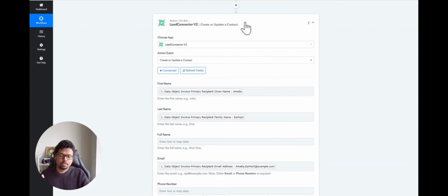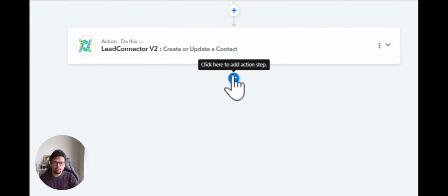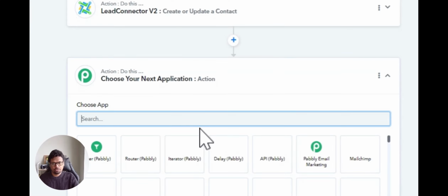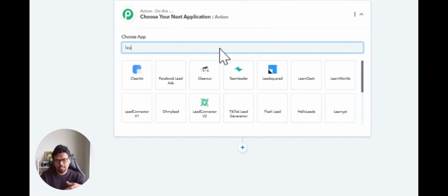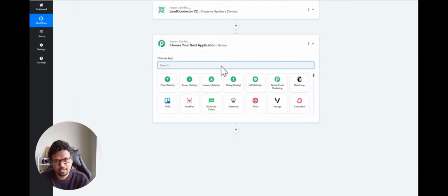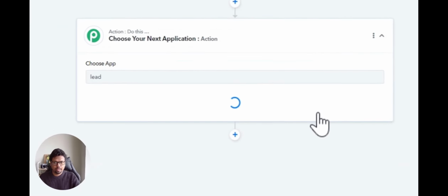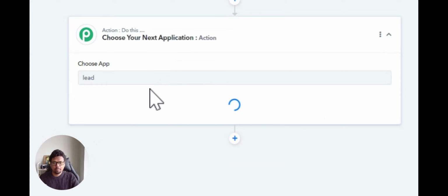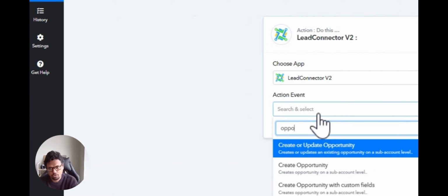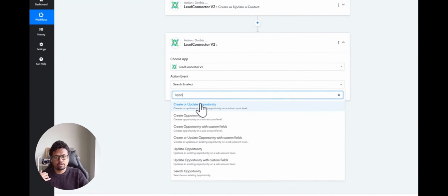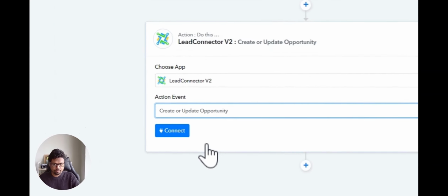Now we can take one step even further, and what we can do is create a pipeline opportunity straight from Pabbly Connect. So how can we do that? Select another action for Lead Connector and select Lead Connector v2 again. And this time, instead of creating or updating a contact, what we are going to do is look for opportunities, and we are going to create or update an opportunity.